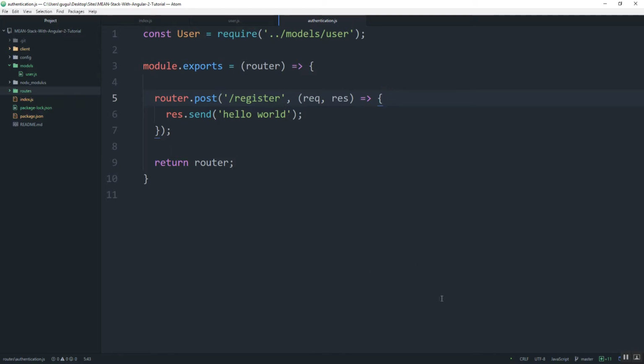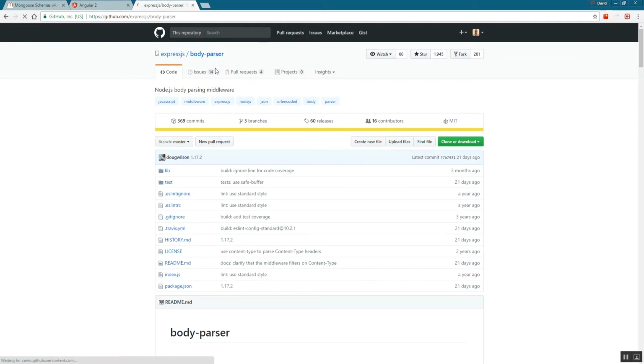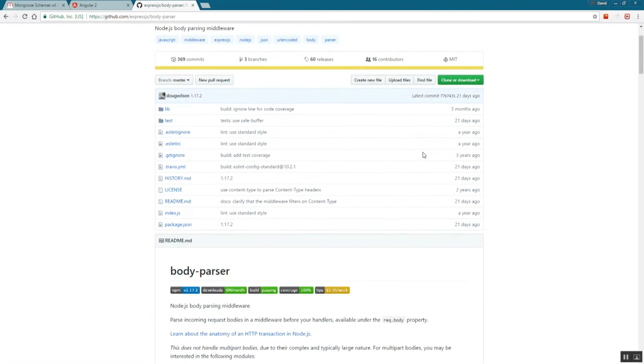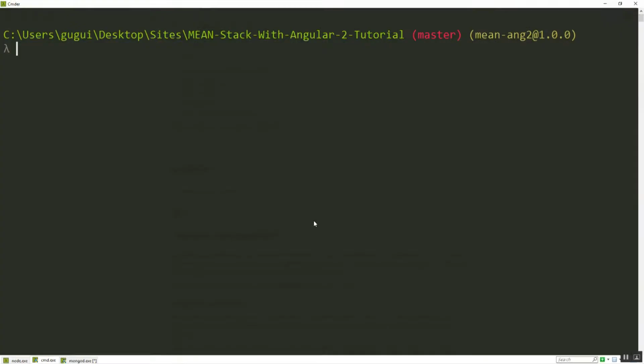Now what we need is a package that can translate the body. Basically, that means when users send a username, an email, and a password from the front end, you need something on the back end to translate that. What we can use is Body Parser, a node package, a middleware that's going to translate it for us into request.body, and then we can do whatever we want with it. Then npm install body-parser.